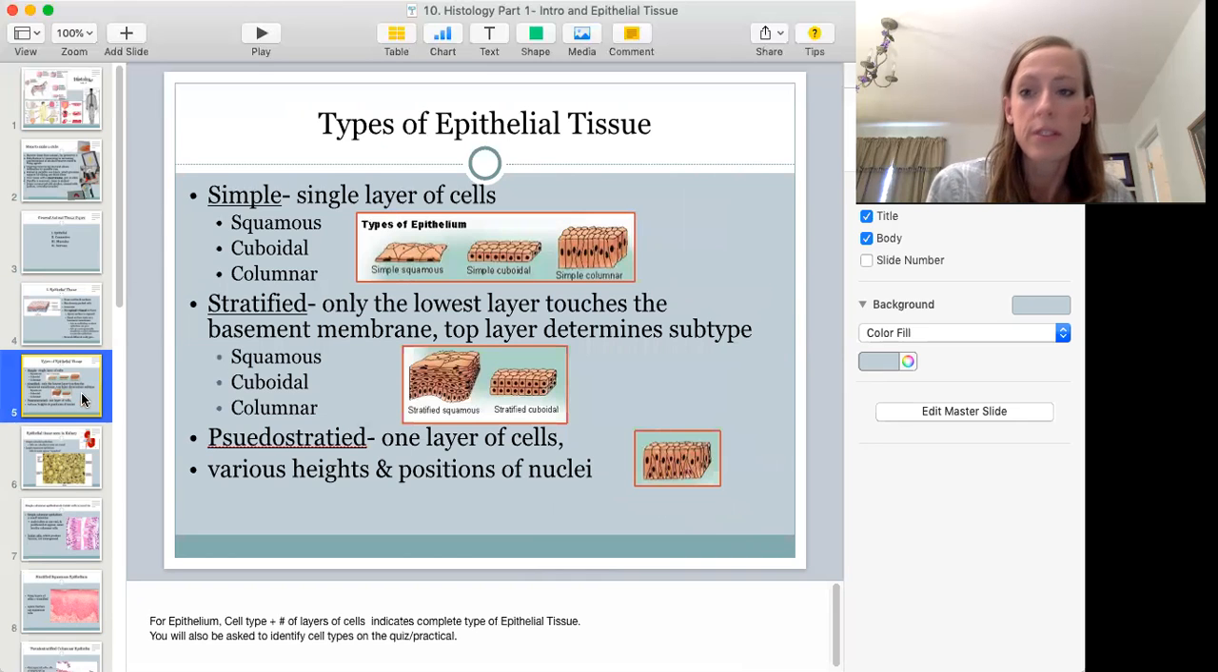So moving on to the next slide, we have different types of epithelial tissue, okay? You should be familiar with the different subtypes and be able to identify those by the end of the lab this week. But they can be broken down. The subtypes are, to start with, either simple, stratified, or pseudostratified.